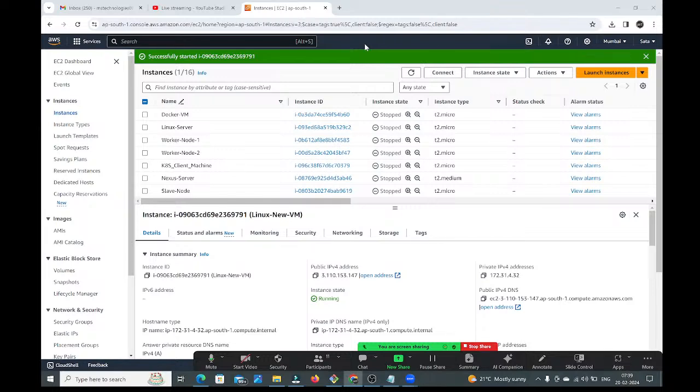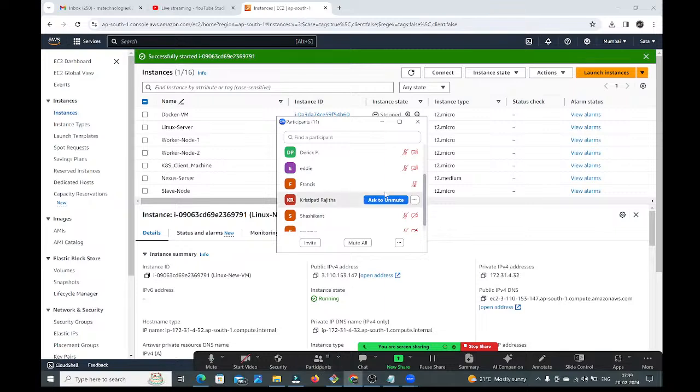Every Linux machine will have what account? The root account, guys. The root account person we call the super user. Super user means he has complete control and complete permissions on that Linux machine. Guys, please put on mute.